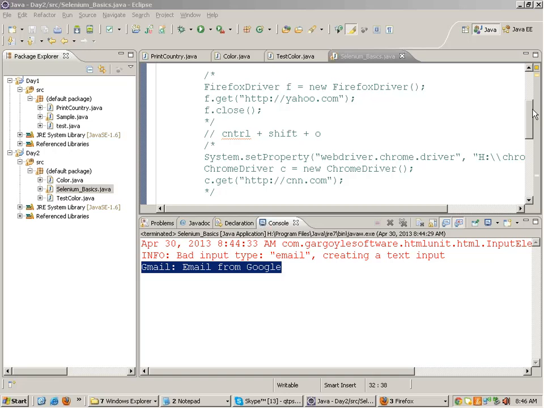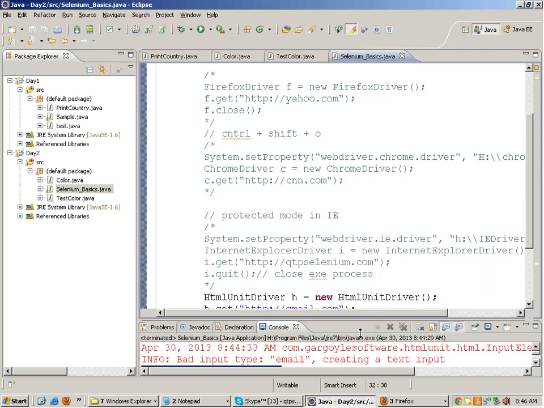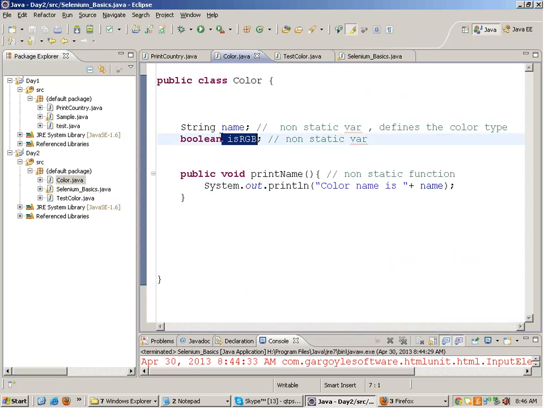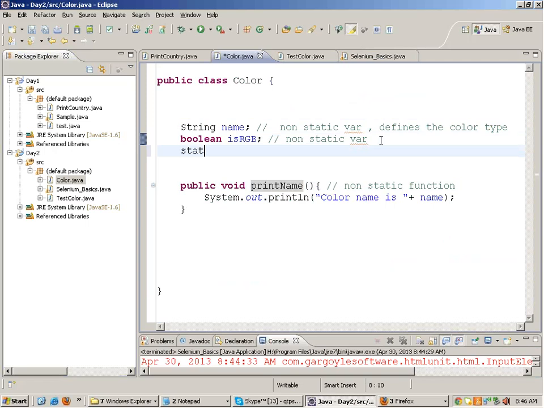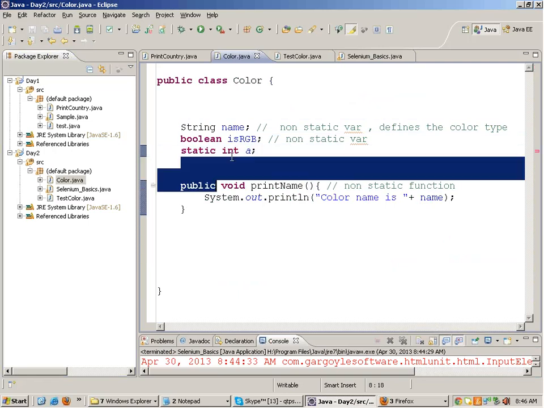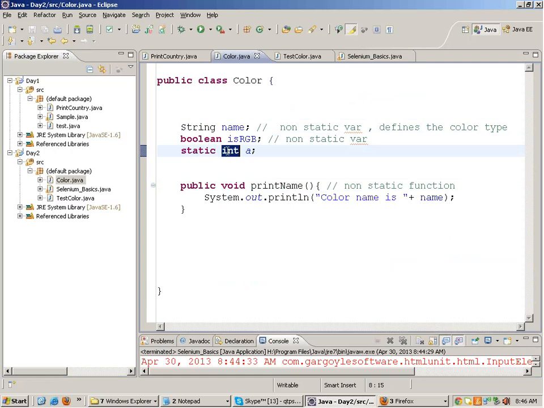Right. So going further, as I was telling you in color.java, technically these variables are known as non-static variables, right? Print name is a non-static function. Now suppose I make a static variable like this: static int a. So when I create a variable with the keyword static in it, what is the difference? It is technically a static variable.